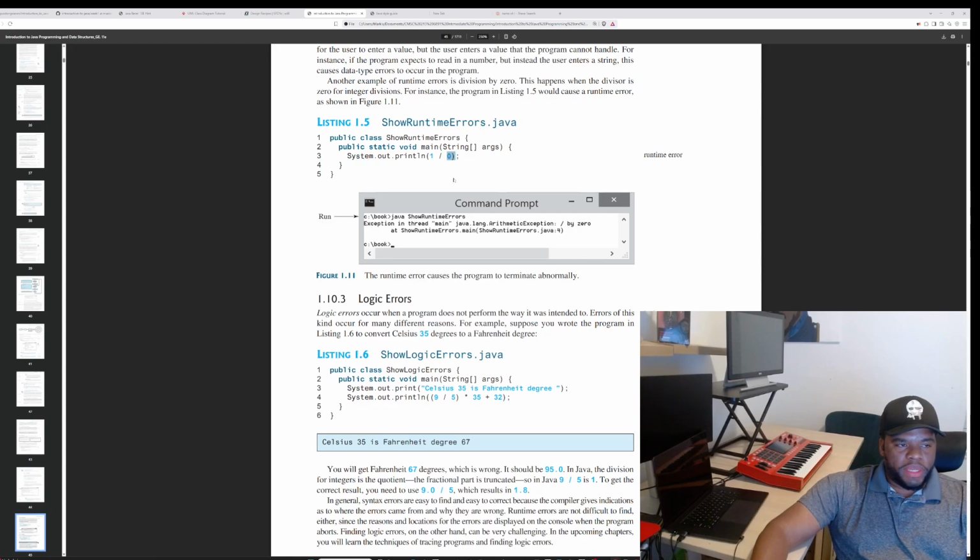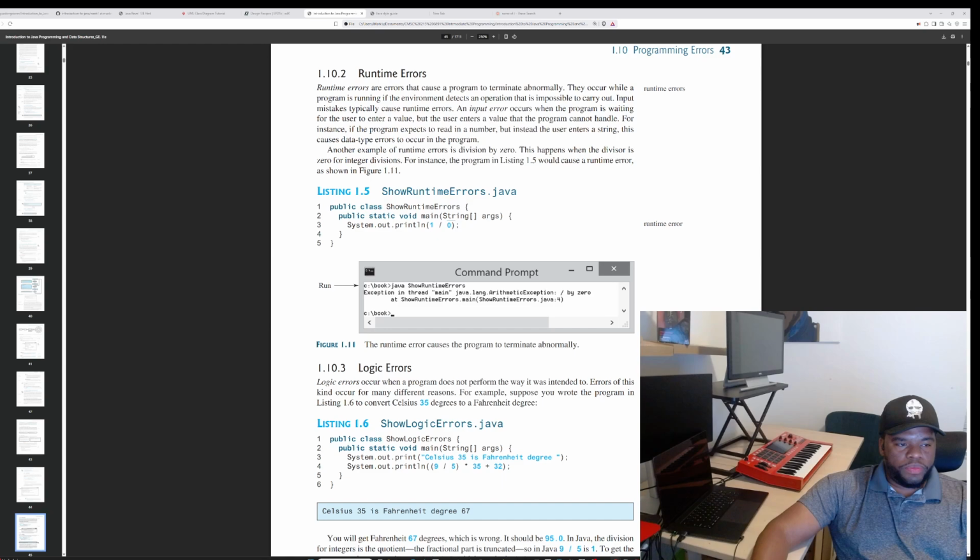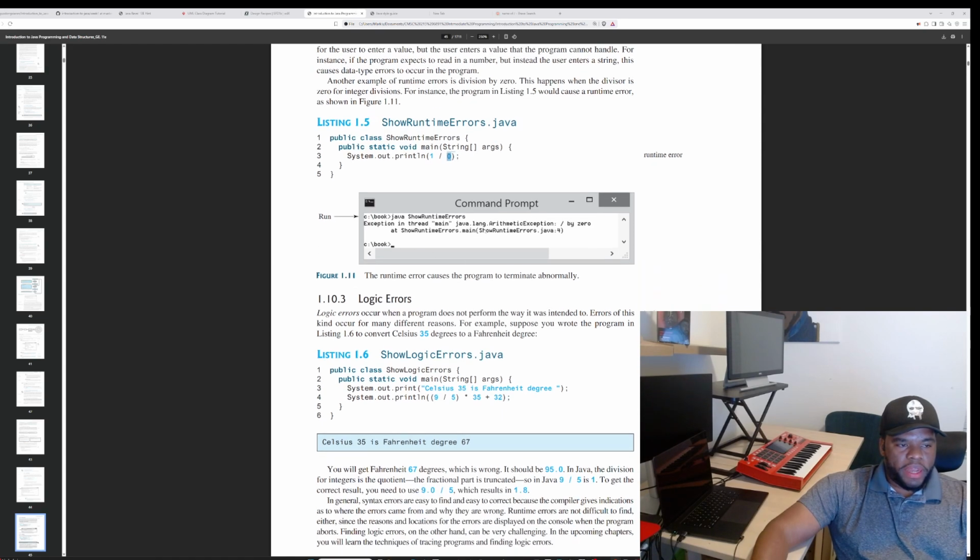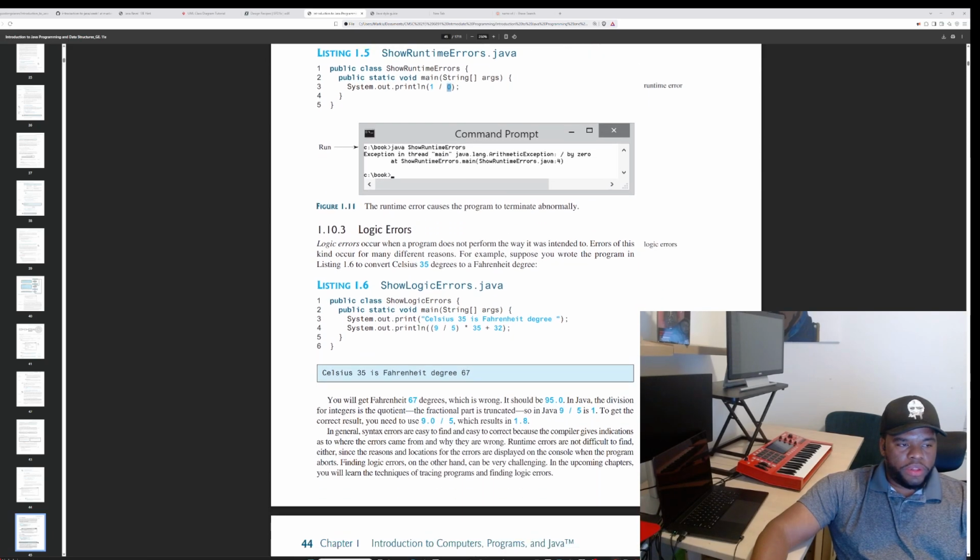But the problem is it is divided by zero. The divisor is 0 for integer divisions. I think it's anything but 0, so that's what causes the error, right? It's an arithmetic exception, it said division by 0, which shows the runtime error. I think the Java before is just how it displays. The runtime error causes the program to terminate abnormally.